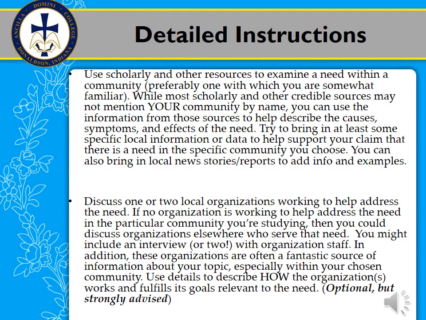You may know people to talk to about it. You may know some resources to look up that other people might not. If you just randomly choose a community out there, you might struggle a little bit more. So try to come up with something that you at least know a little bit about as far as the community itself.